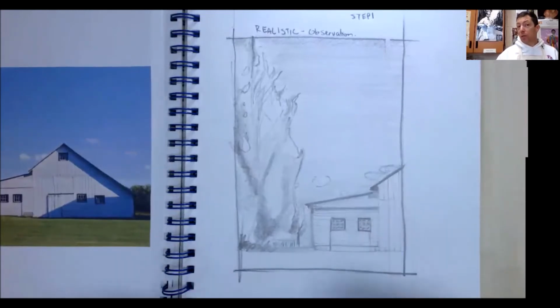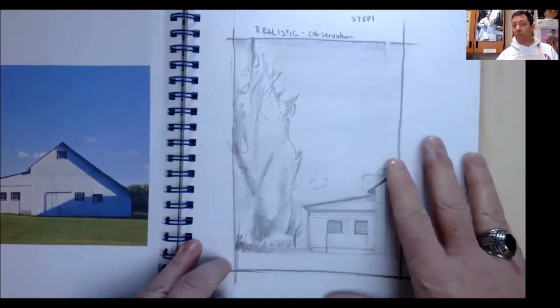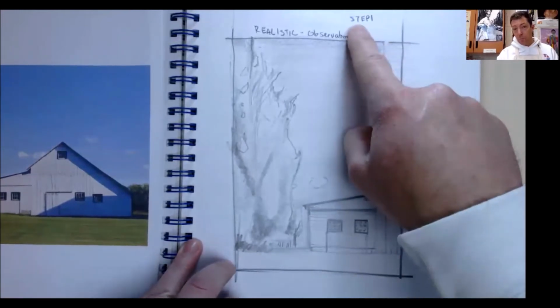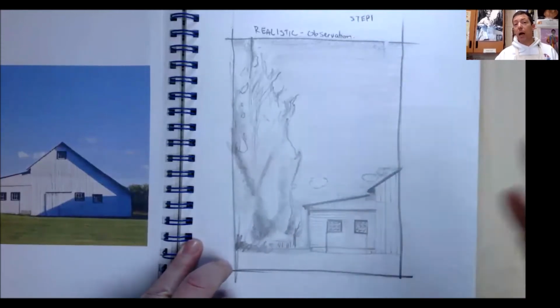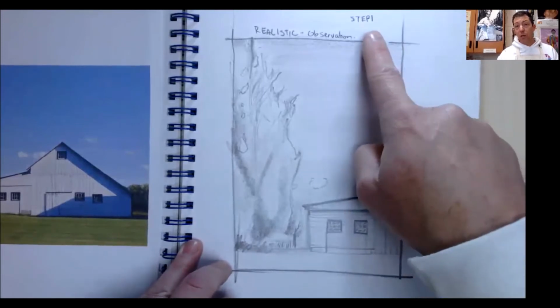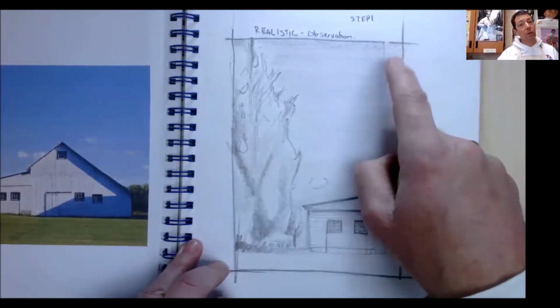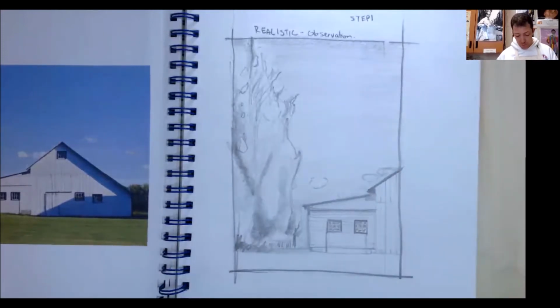From my realistic observation drawing, and this probably took me a half hour or so to draw, so you don't have to sit through and watch me do that, from here, and note this is step one, what I'm going to do is abstract it. I'm going to go through this abstraction in two or three different steps. I'm not going to rely on one and done. I'm going to really work this piece.